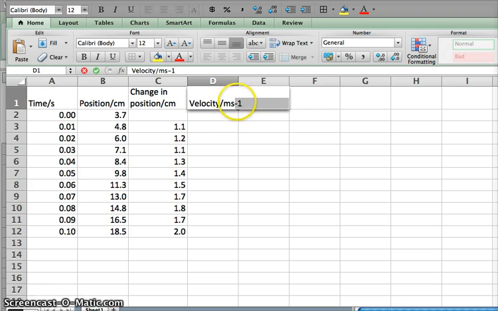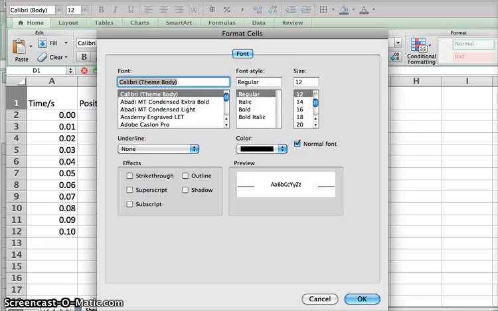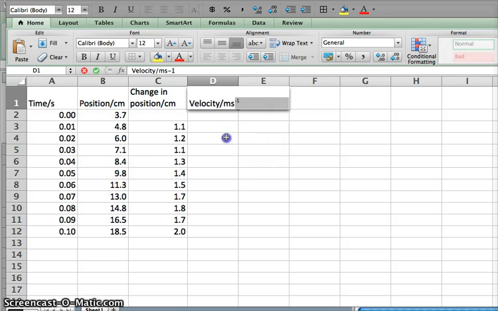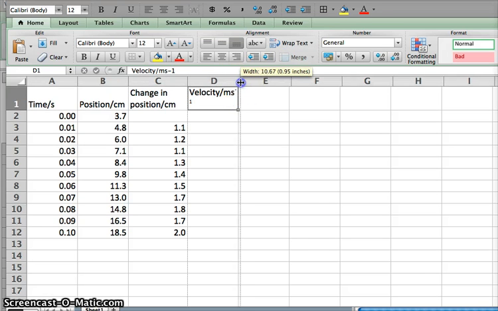Now I want to superscript that bit there, the -1, so I'm going to highlight that and go to Format, Cells, drop down, and you can see superscript. Check superscript, and there we have what we want to see there. I'm going to wrap that text. Actually, that's not looking so good.